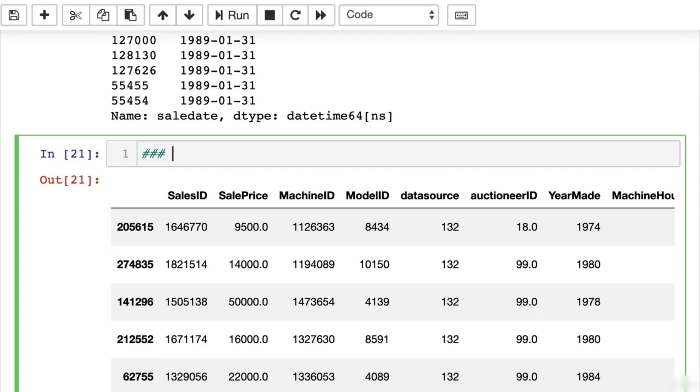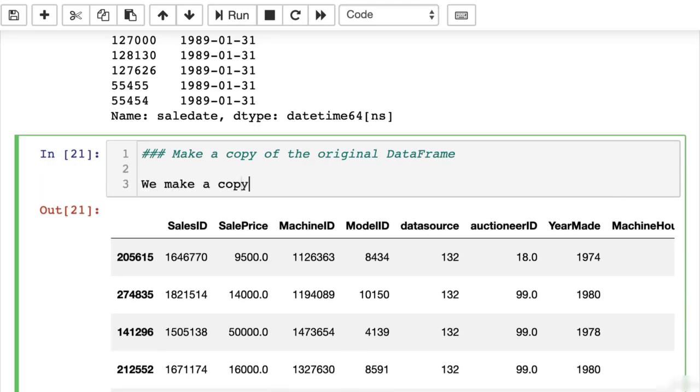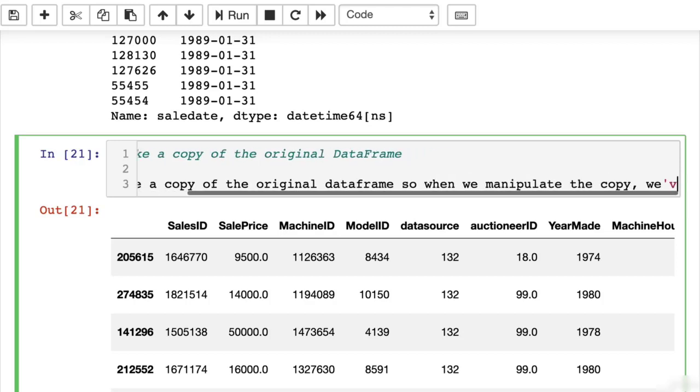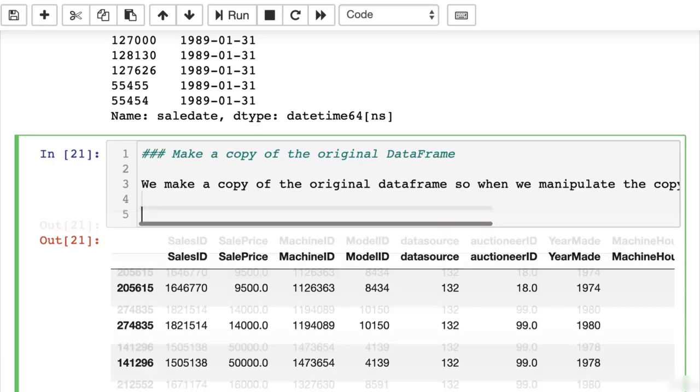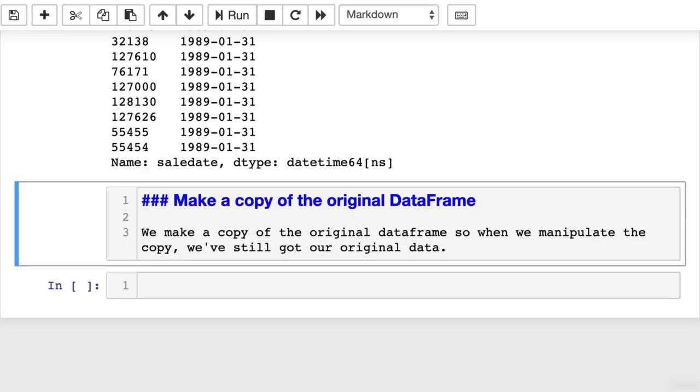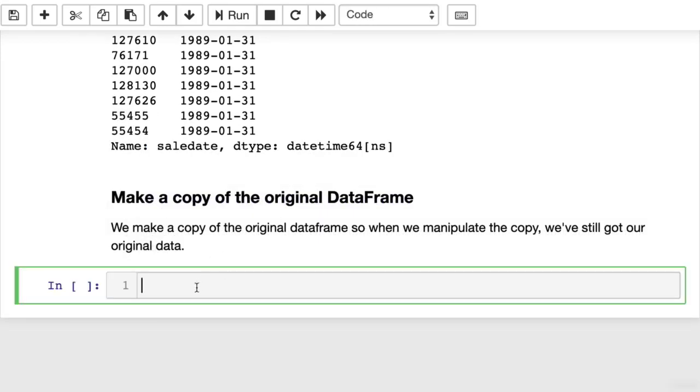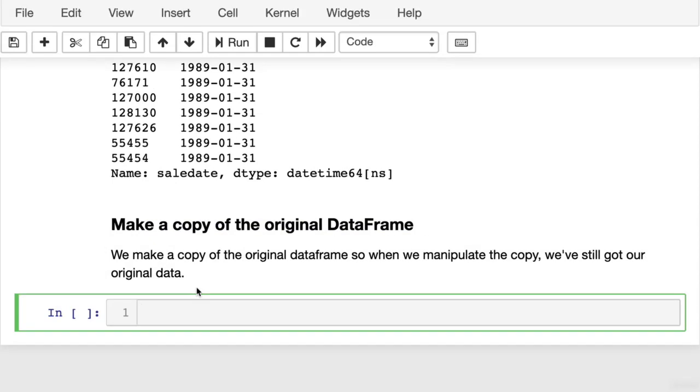And now what we might do is, it's also good practice to make a copy of the original data frame. And why is this? We'll see it in a second. When we manipulate the copy, we've still got our original data. So if we do something wrong on our copy, when we're exploring or manipulating our data, we can still always revert back to the original data frame.